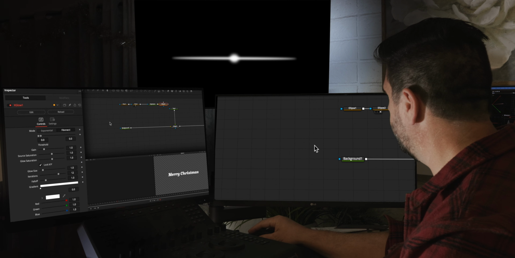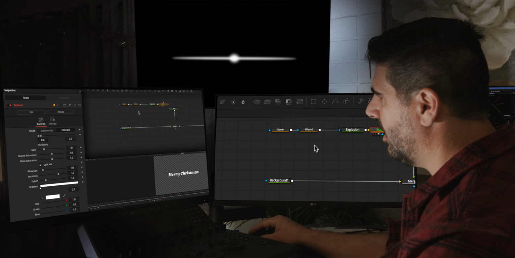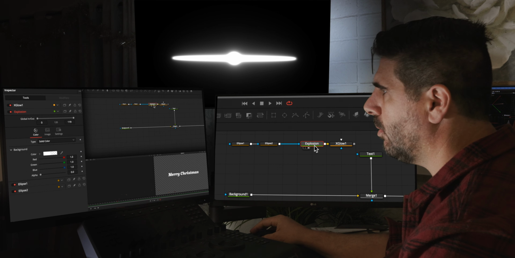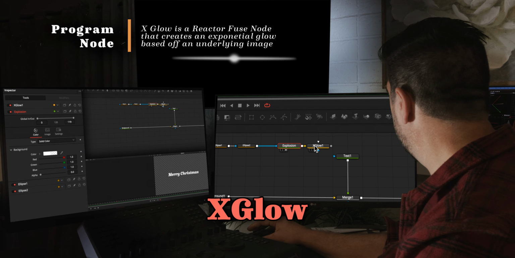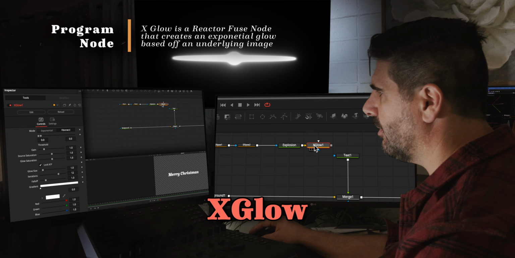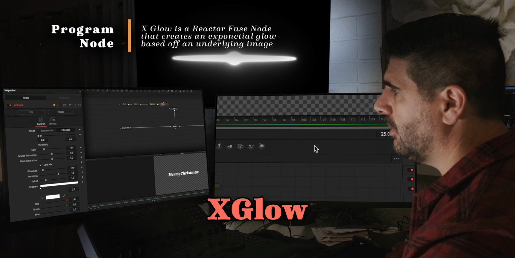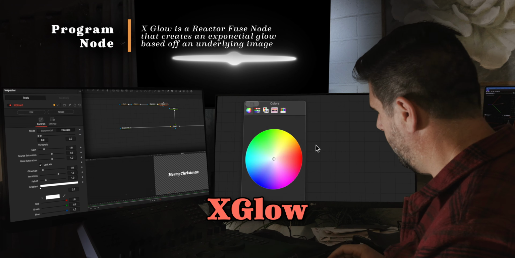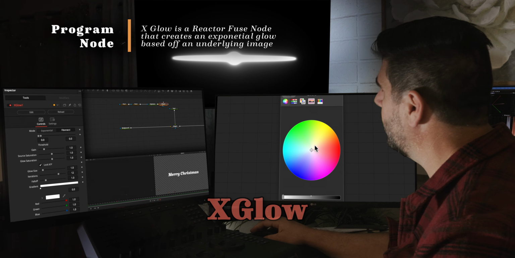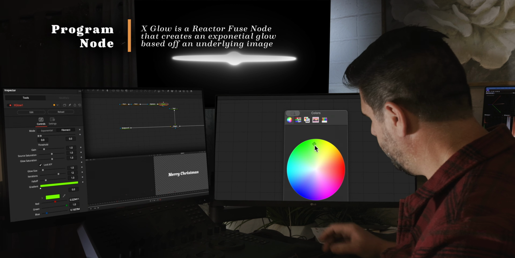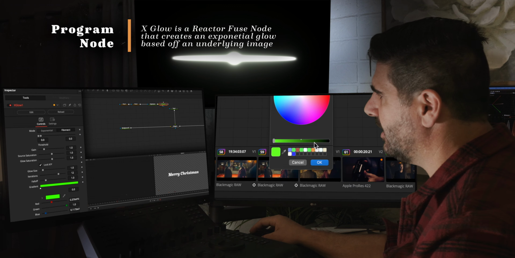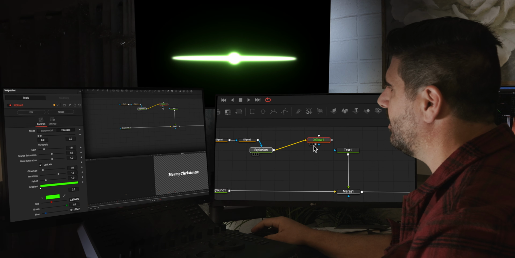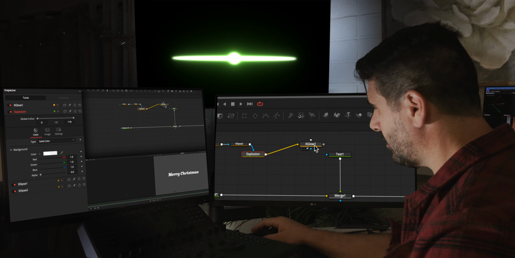Then we're going to get fancy. We're going to select a tool. Whoa, don't want to do that. Why does my tool always appear over here? So we want to just get Xglow. This is a plugin from Reactor. We can see how that's doing there. So now we have our explosion, and then we have our Xglow, which creates this differential falloff.